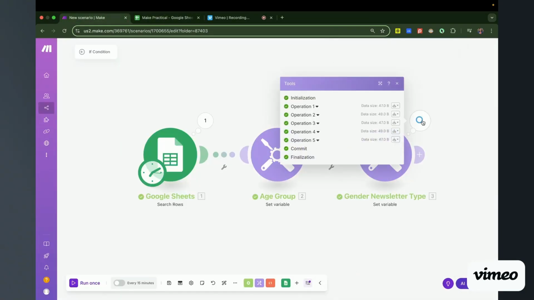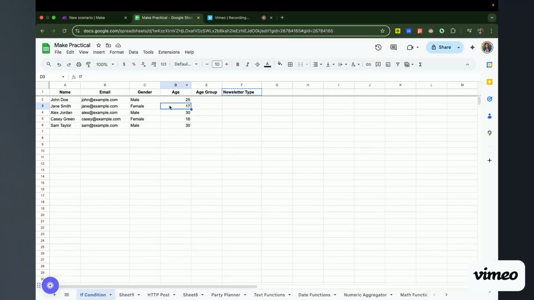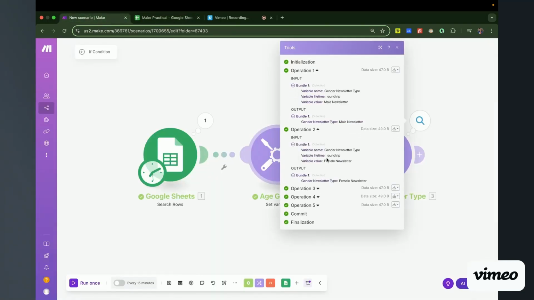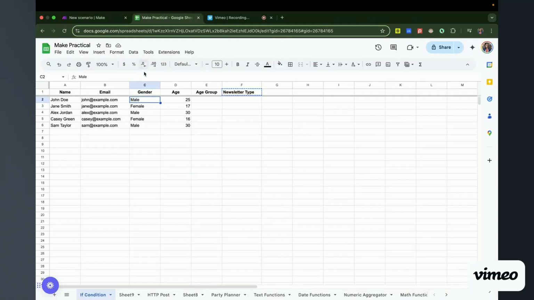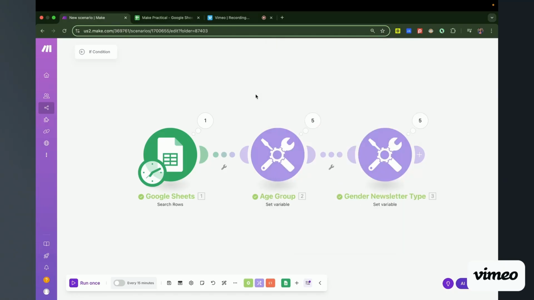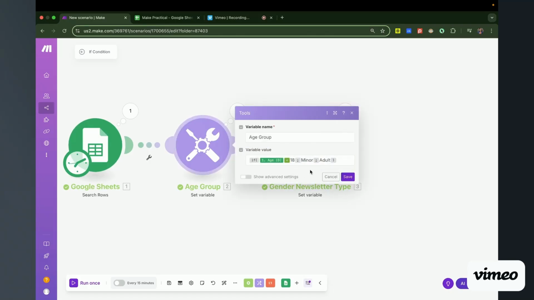Let's look at the gender categorization. The first one, this is the output here, is male newsletter, because it's a male. Female newsletter, because it's a female. I don't want to waste time on that. By the time they populate, we're going to see the results, right? So that has shown that what we set here worked.